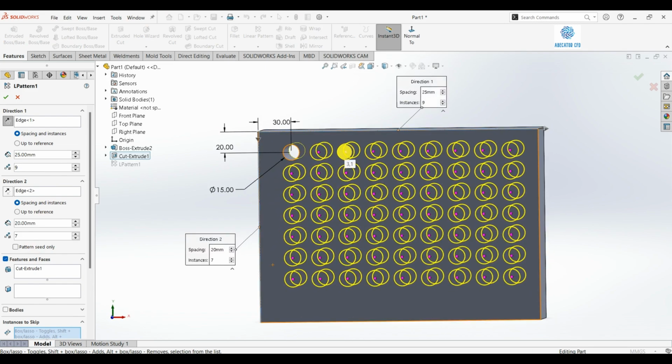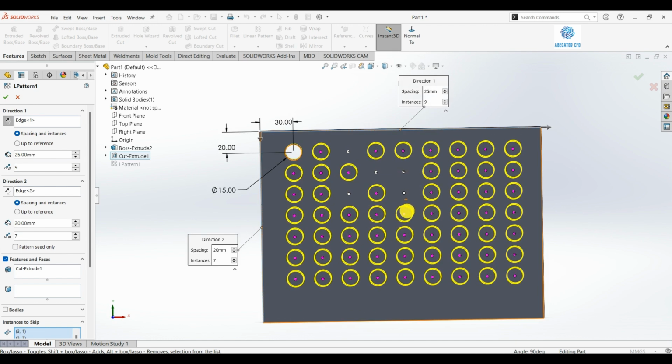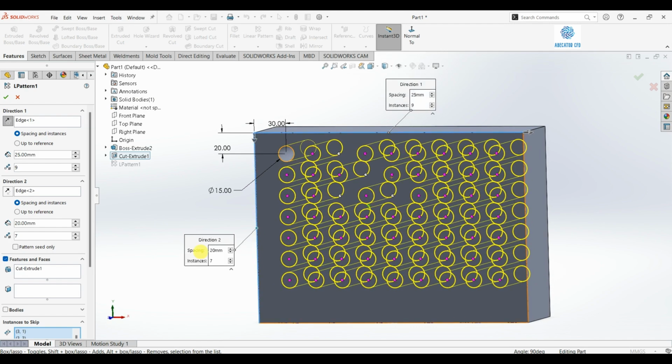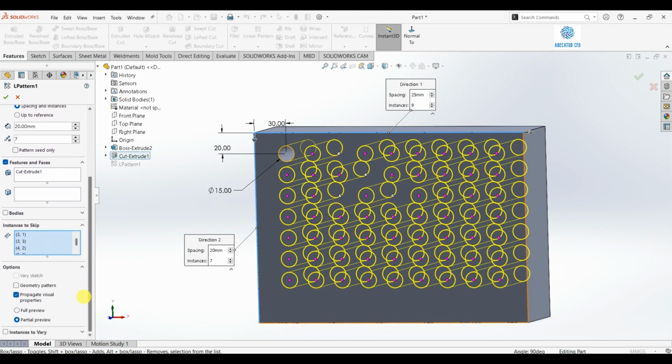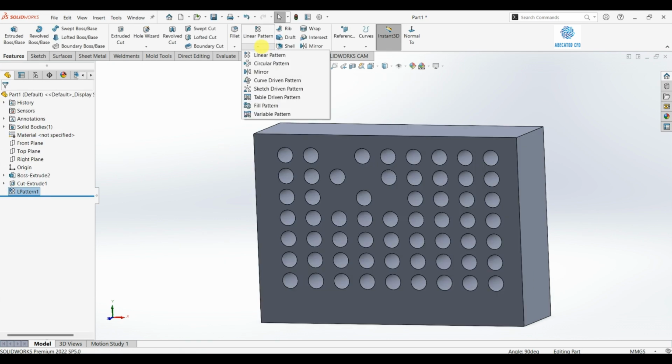For example, I don't want this hole. I click it and it's removed. Same here. You can see its position info as well. If you want these not patterned, click them. And if you click by mistake, click again and it comes back. All right, that's it for this section. Click OK. And now you can see the final geometry.